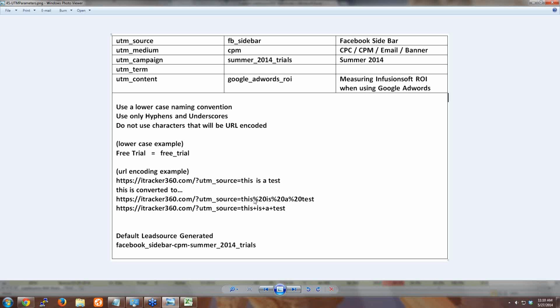That's a little technical, but what I'm trying to say is just use hyphens and underscores because those do not get encoded. And you don't want to see these weird characters through your reporting inside Infusionsoft or whatever you're using for reporting. So it's just a good idea to stay away from that. For this example here at the top, iTracker is going to, by default, use the source, medium, and campaign to create a lead source. So it takes Facebook sidebar, hyphen, CPM, hyphen, and then the campaign, summer 2014 trial. So this would be the default lead source that we would create with iTracker.